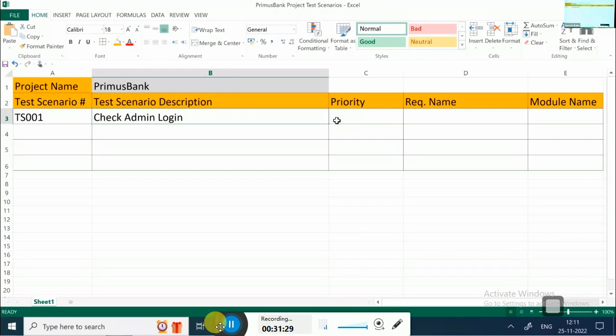See, the way I frame a sentence in English may be different. The way you write a sentence in English may be different. I have written like this: check admin login. You have written like this: check admin able to log in or not. Both are accepted. Whatever way you frame a sentence, it should be understandable to others to proceed. That's it. Got it? Check admin login.